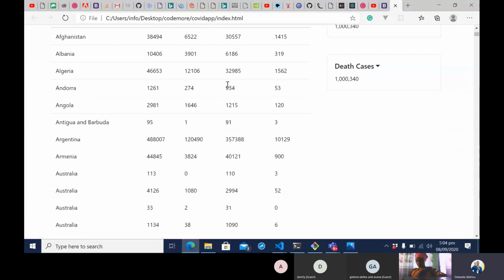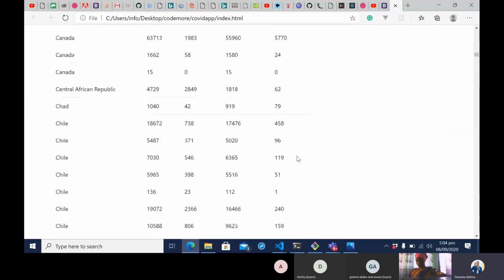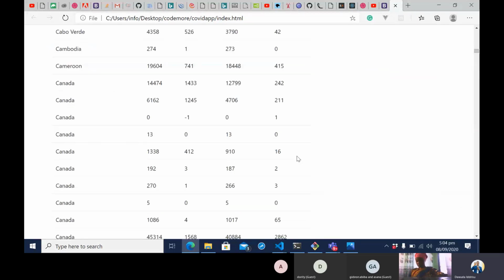So we have an active case over here. All these are dynamically loaded. Okay, I don't have to send this to you.